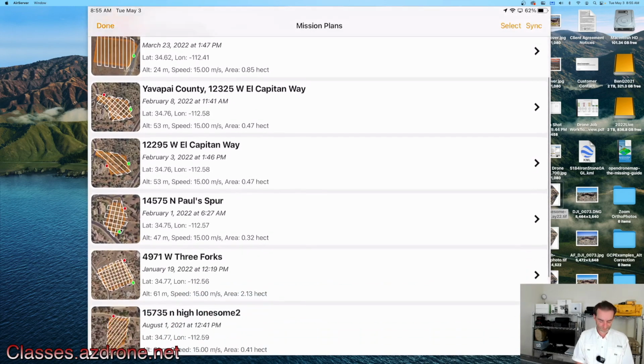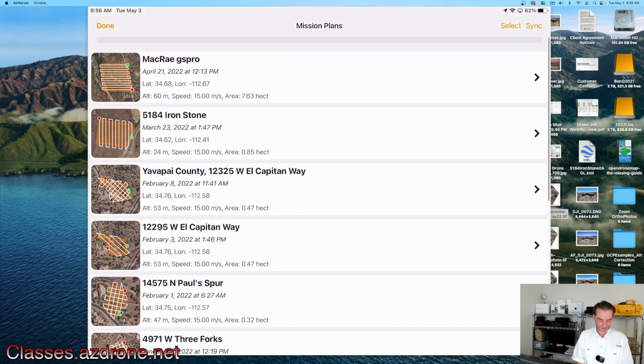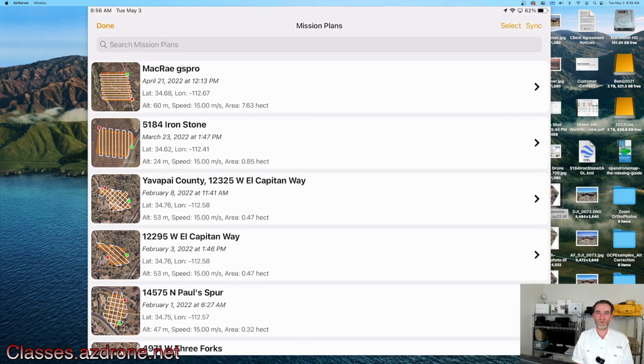And as you will see, we've got several missions in here. We do clear out missions on a regular basis. But these are all active and ongoing missions that we've set up at different points in time, but have also reused those missions since.